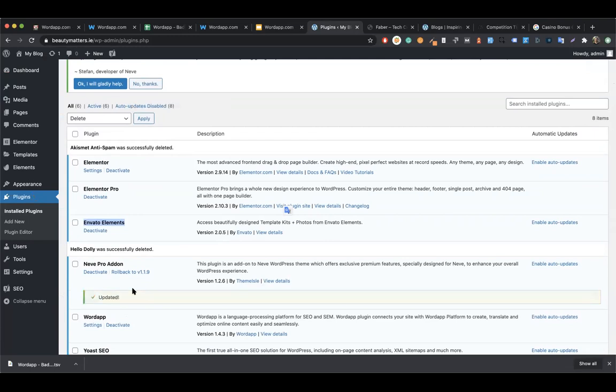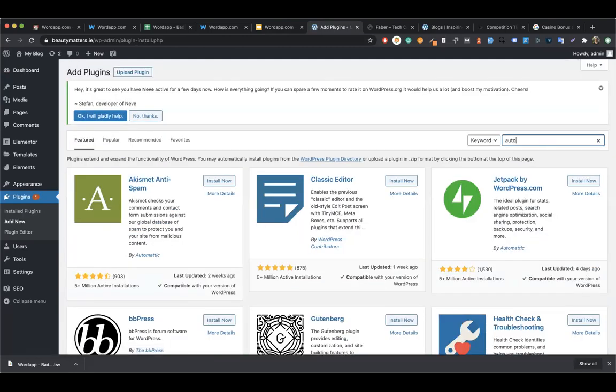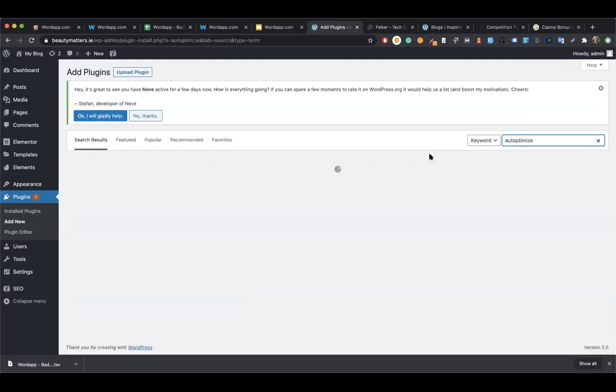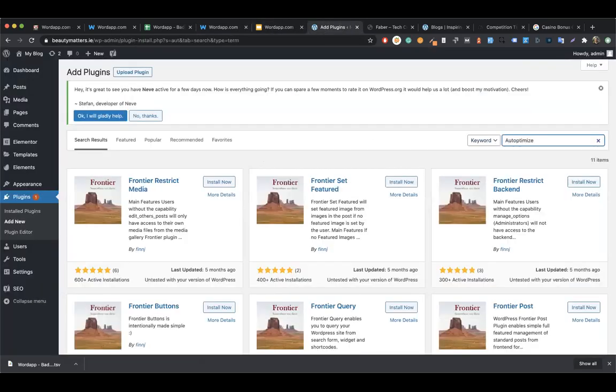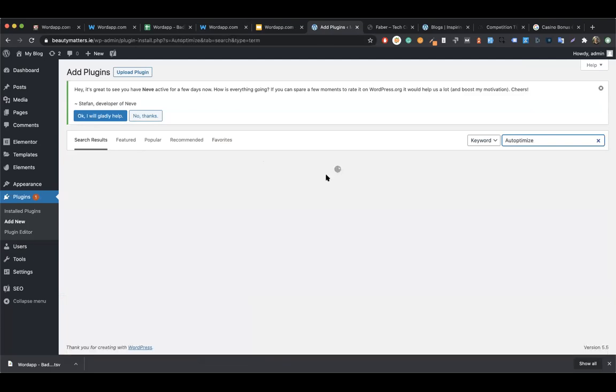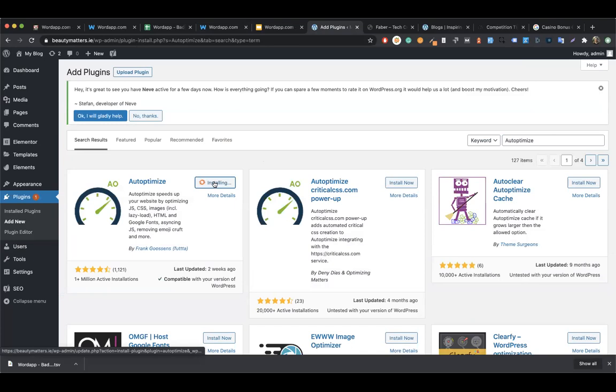Just waiting for this plugin here to update. So I can say add new. And I'm installing Autoptimize. How do I spell this? Should be like this. I'm installing this one.